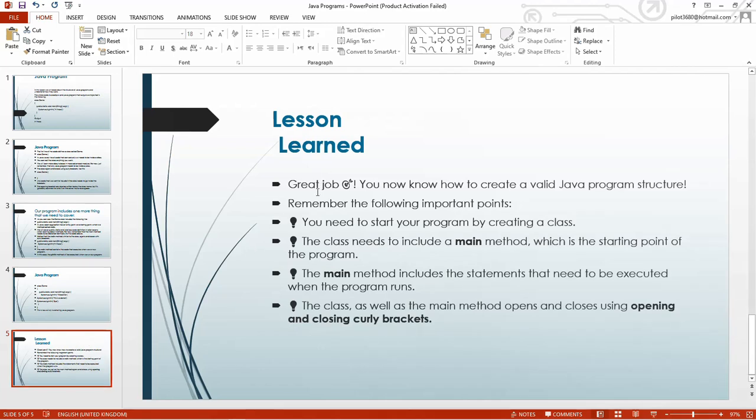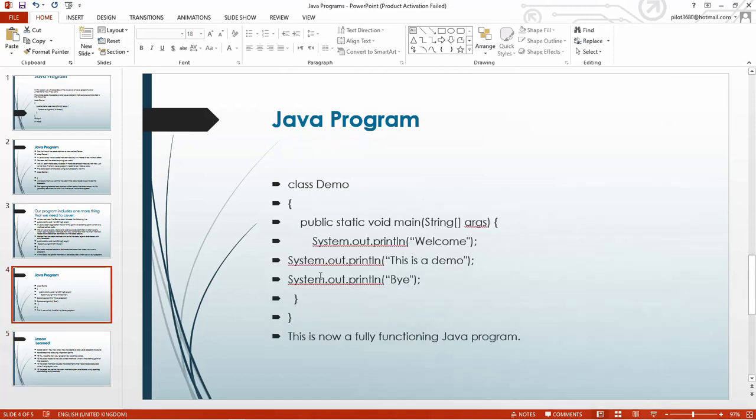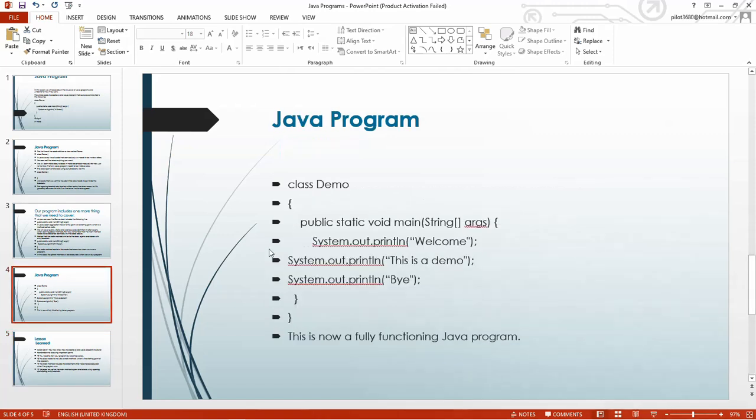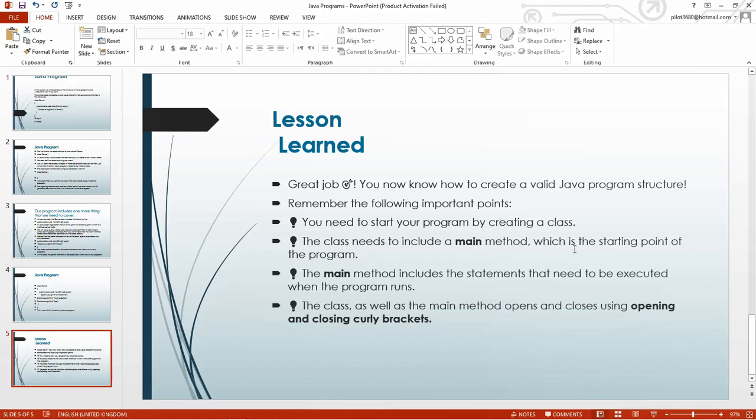Lesson learned is, you now know how to create a valid Java program structure. Remember the following important points. You need to start your program by creating a class. Here, like this, there is a class. The class needs to include a main method. Under the class, you are writing the main method, which is the starting point of the program.